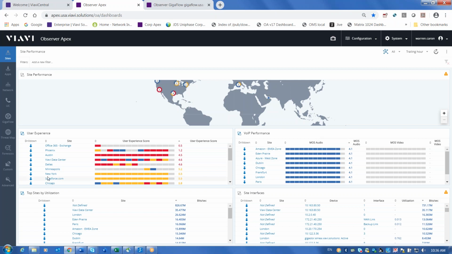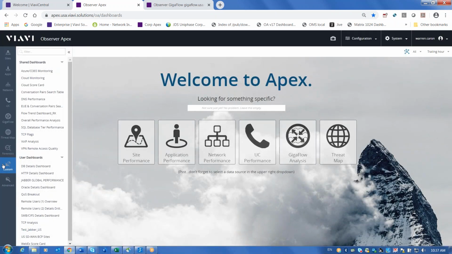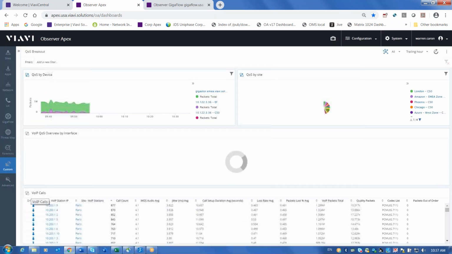Okay. All right. So one thing I wanted to cover was some of the custom dashboards. In my opinion, this is one of the most powerful features of Apex because we all troubleshoot things differently. We all have a different way of understanding and viewing the network or the applications. And so the ability to create a custom dashboard to look at something in the way that we want to is powerful. And we've made it as easy as we could to be able to do that.